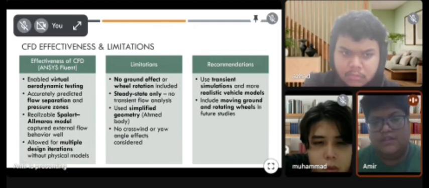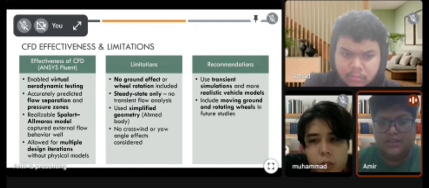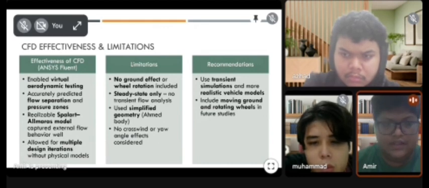For limitations, no ground effect or wheel rotation is included, it is steady state only with no transient flow analysis, and it uses simplified geometry, which is the Ahmed body. Also, no crosswind or yaw angle effect is considered. The recommendation is to use transient simulations and more realistic vehicle models, including moving ground and rotating wheels, in future studies.